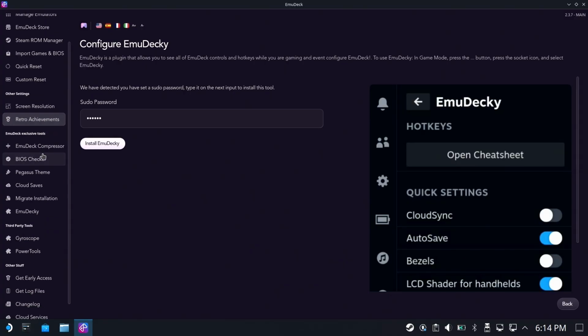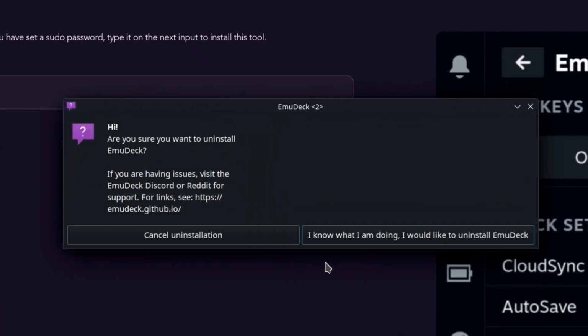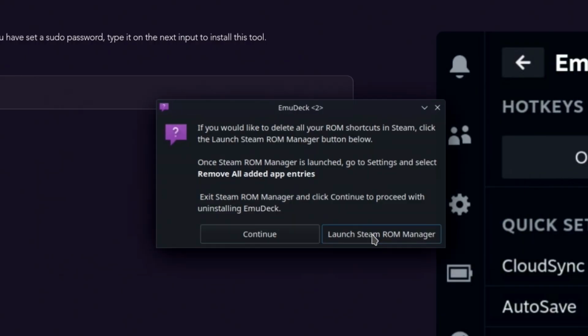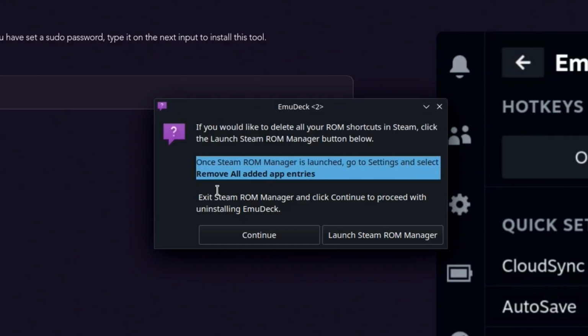All right, we're getting kind of towards the end here. Let's see, retro achievements we sort of talked about. We talked about EmuDeck compressor. Well, let's uninstall it, right? So it's time to clean up. It's going to warn you probably not to do it. You're going to do it anyway. And then it's going to say, hey, if you want to delete all those ROM shortcuts that you've injected into Steam, you need to use Steam ROM Manager to do it. Once you've uninstalled, there's nothing you can do.